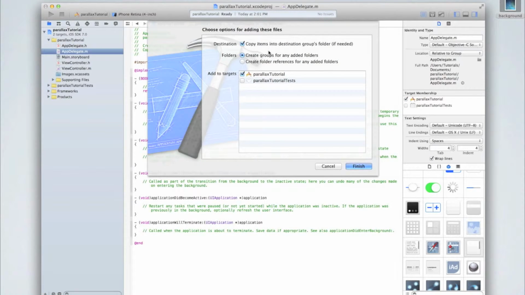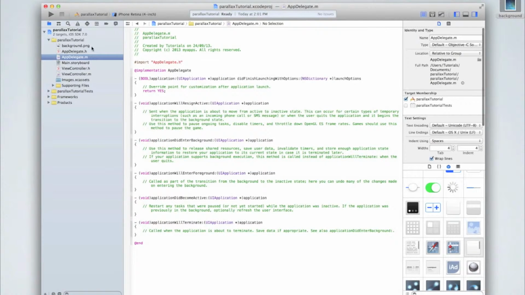Make sure Copy Items into Destinations Group folder if needed is selected, and that just means that the image will be duplicated inside our Parallax tutorial folder, meaning that if we were to upload this to the App Store, the images wouldn't disappear, and everyone would have access to them. Then click Finish. Then go Command B to build our project, which is like saving the document.